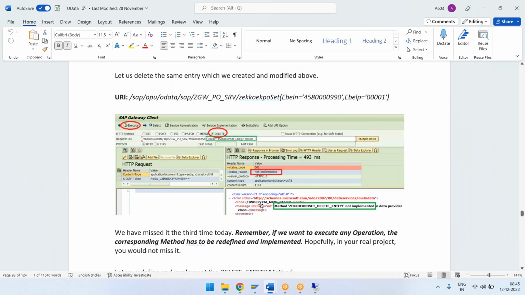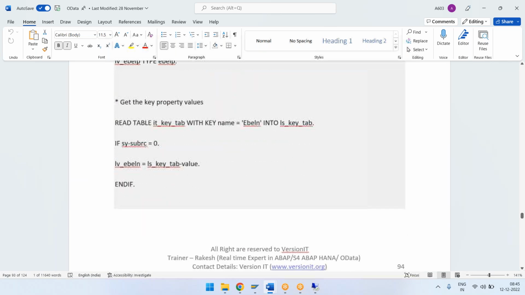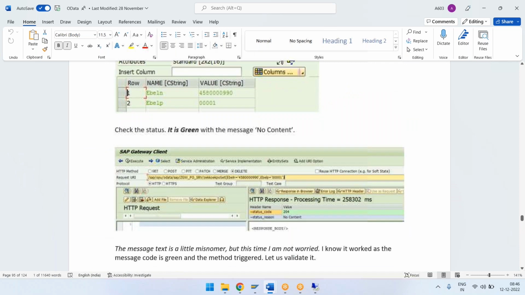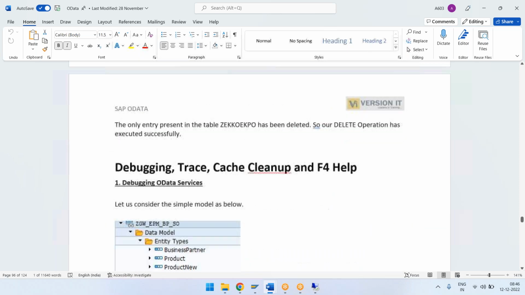Delete operation. Here we didn't implement the delete entity, so you need to write the code in your delete entity. Once you have written the code in your delete entity, the operation will work. See here, it is the same thing, 204. Now the record has been deleted.